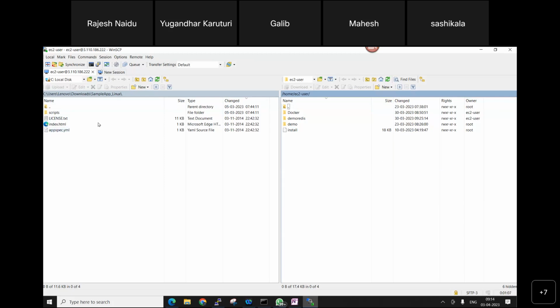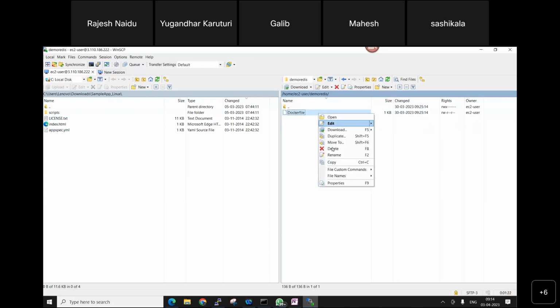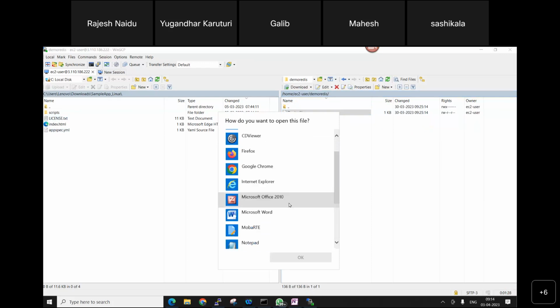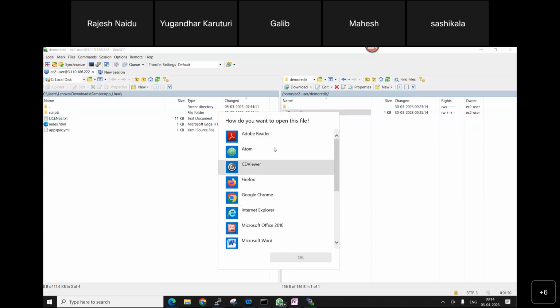Okay, next, right now this is the location, the Docker demo Redis we have created. Here is a Docker file. When you right click and open with, okay, we have a Notepad++. Where is Notepad++?